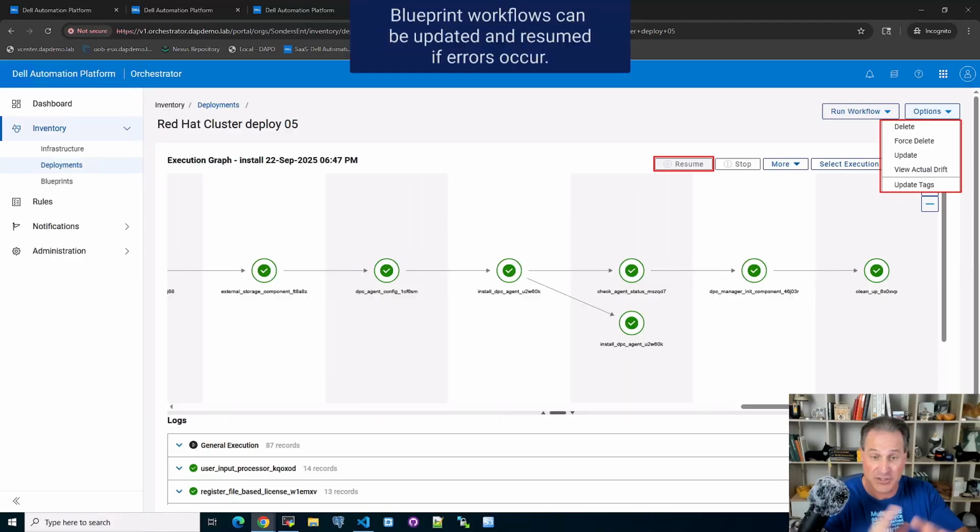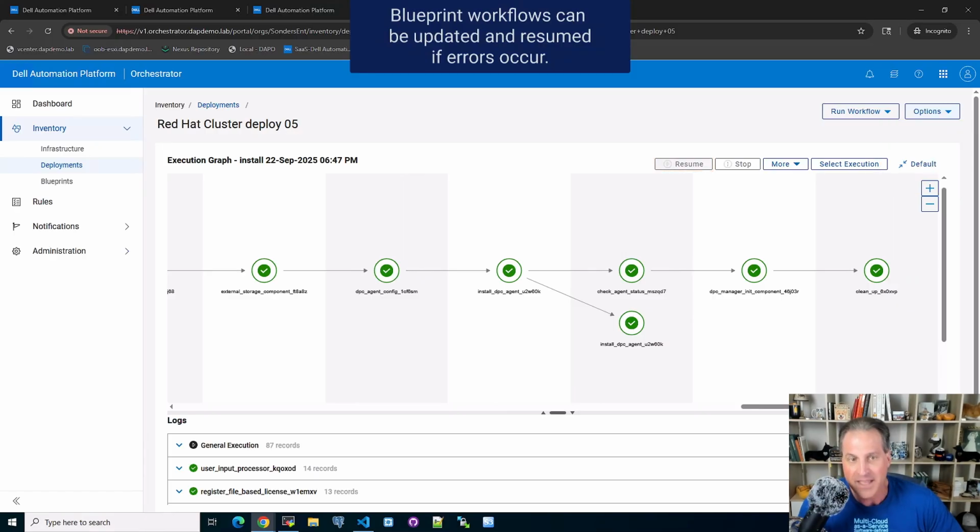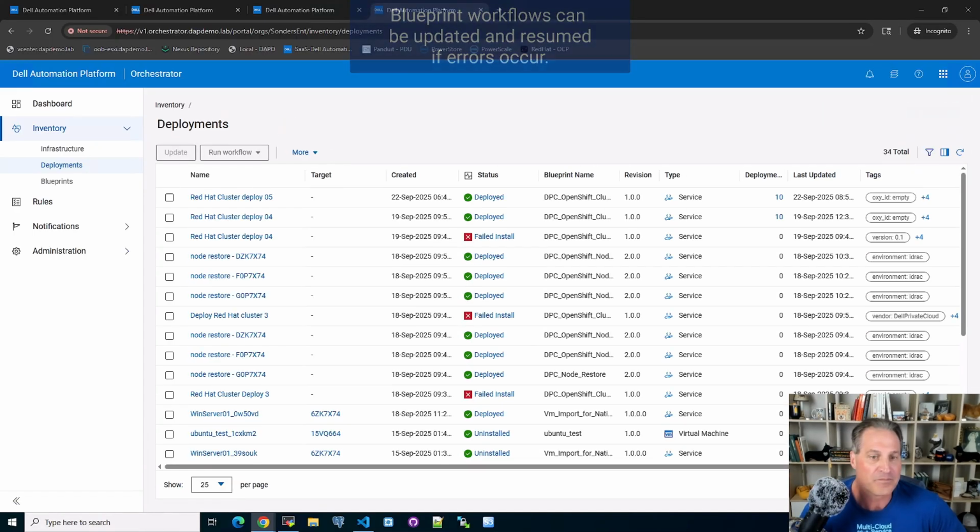You can also see that during this deployment, I can either resume or update and then resume. Maybe I had a failure in the execution path. Maybe it was something as simple as DNS and I needed to go off and fix it. I can fix it and then click resume, so I don't have to start from the beginning again. That's also very powerful.